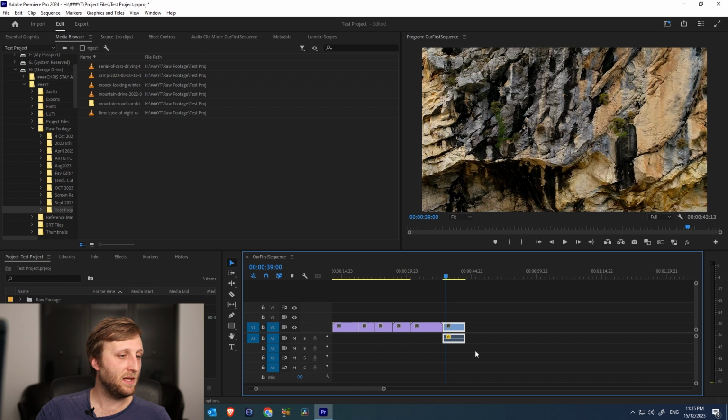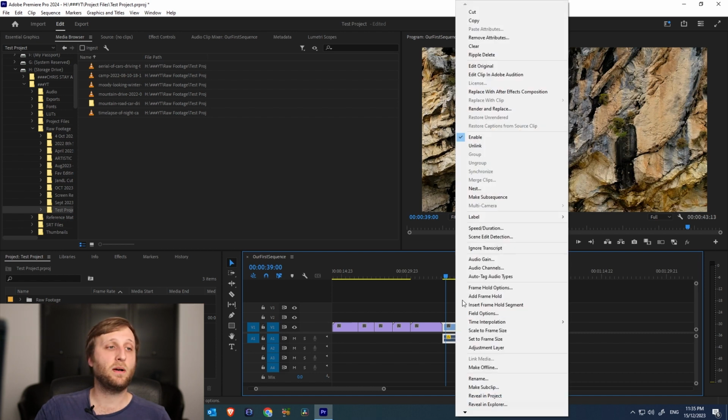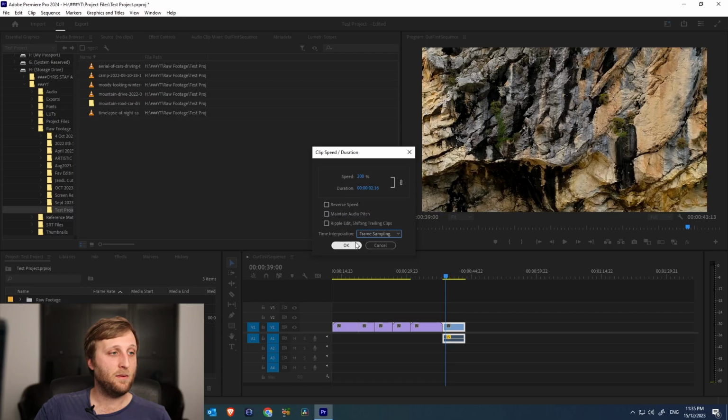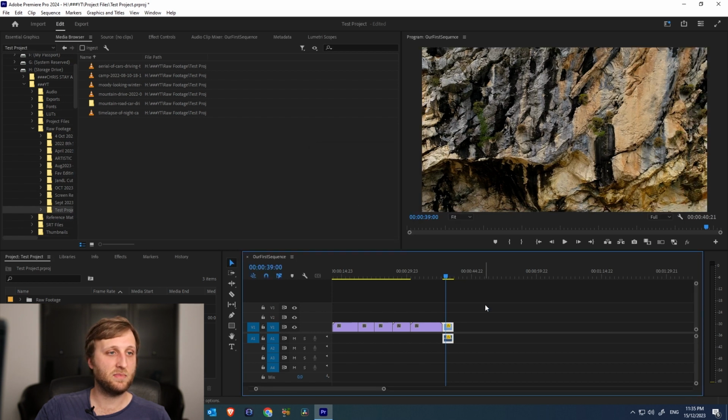Simple as that. Now we can also, by right clicking, adjust our speed and duration, which is great if we want to slow down a clip or speed up a clip. Simple as that. Just make sure if you are changing the speed, you learn a little about time interpolation, which we'll go over later. But these are our real basic controls when it comes to working within Adobe.